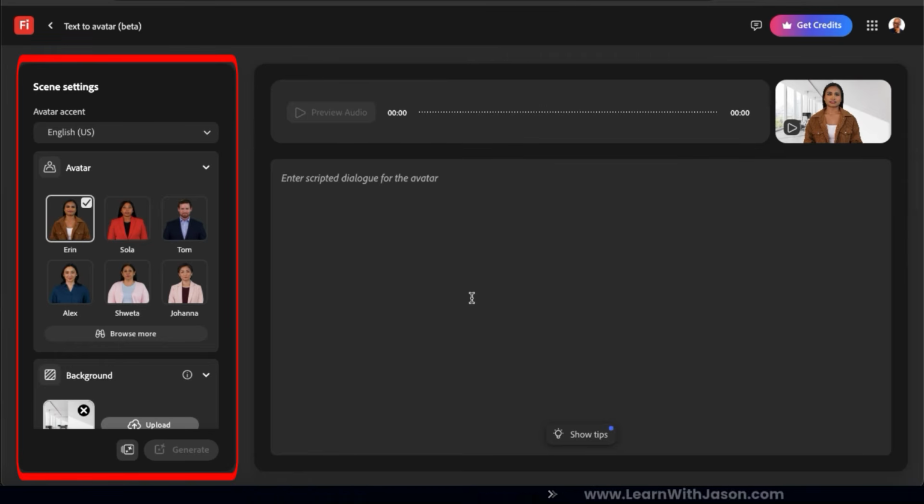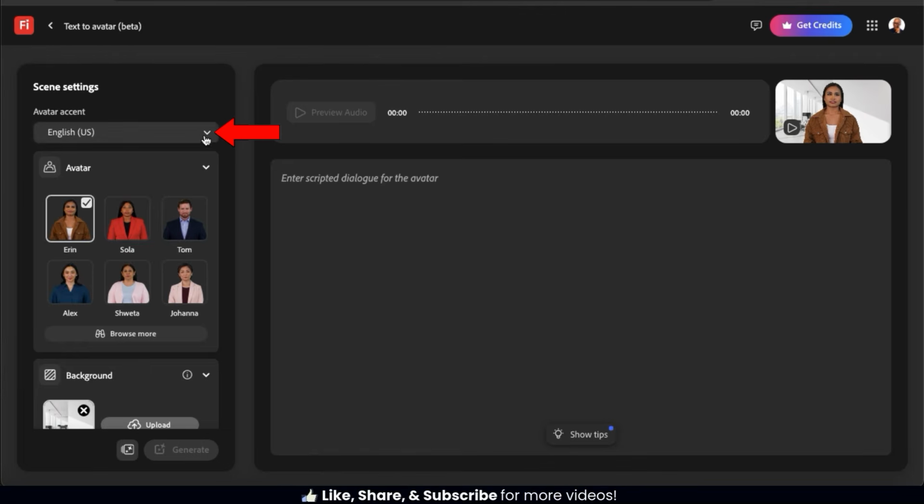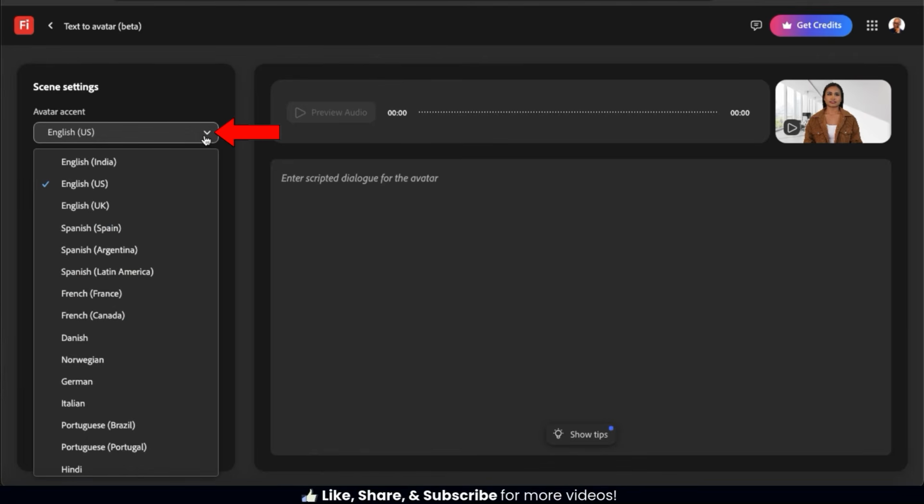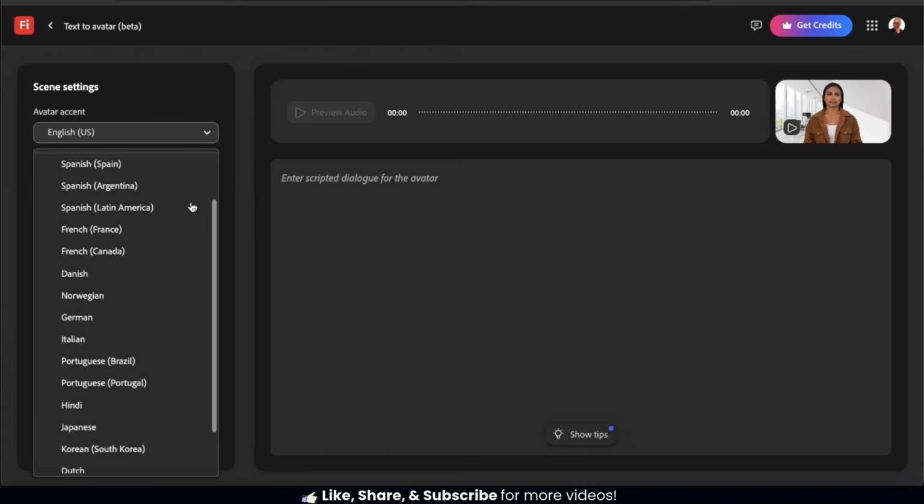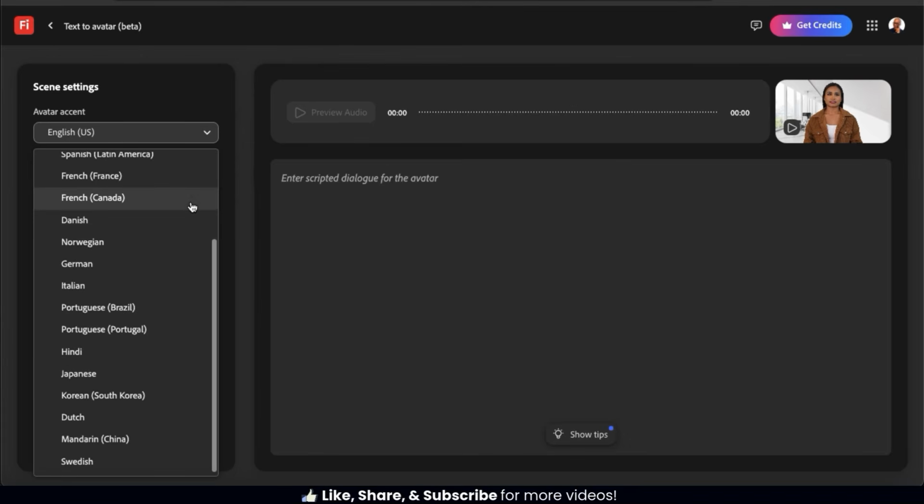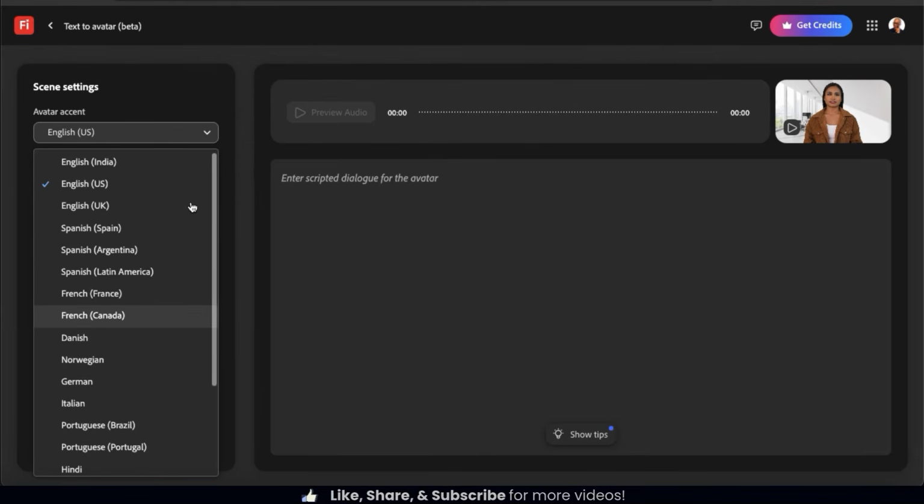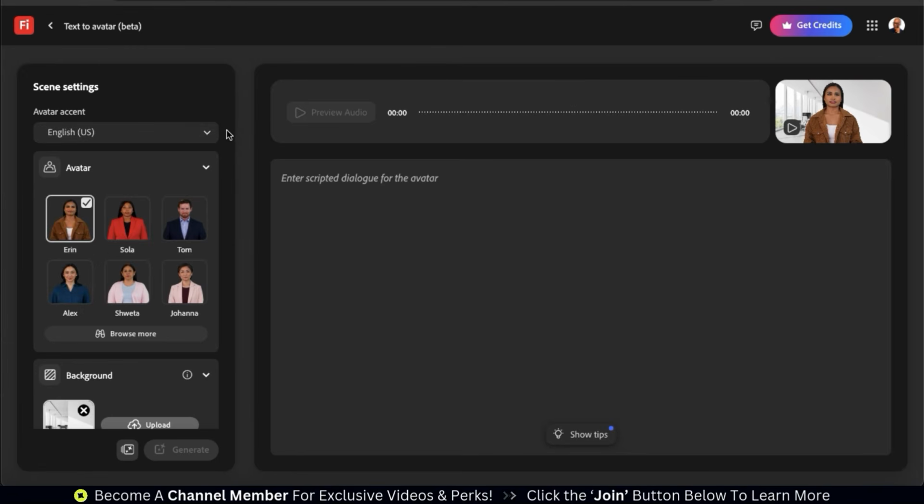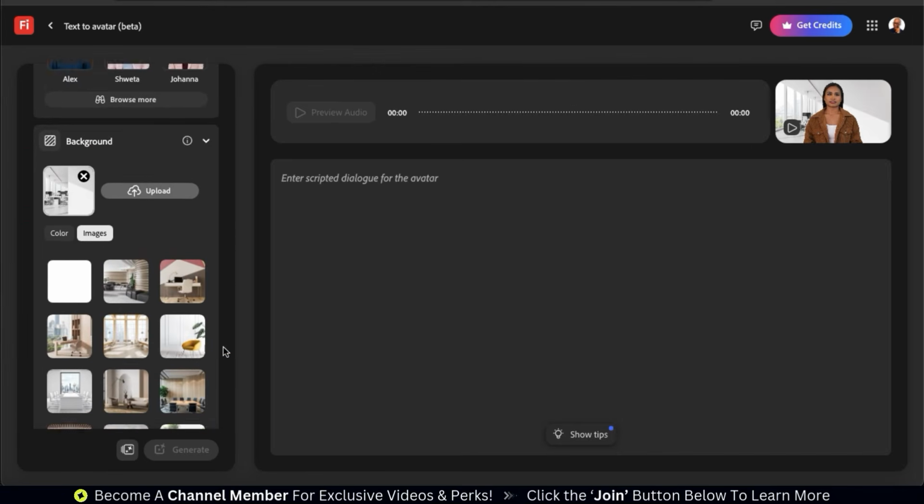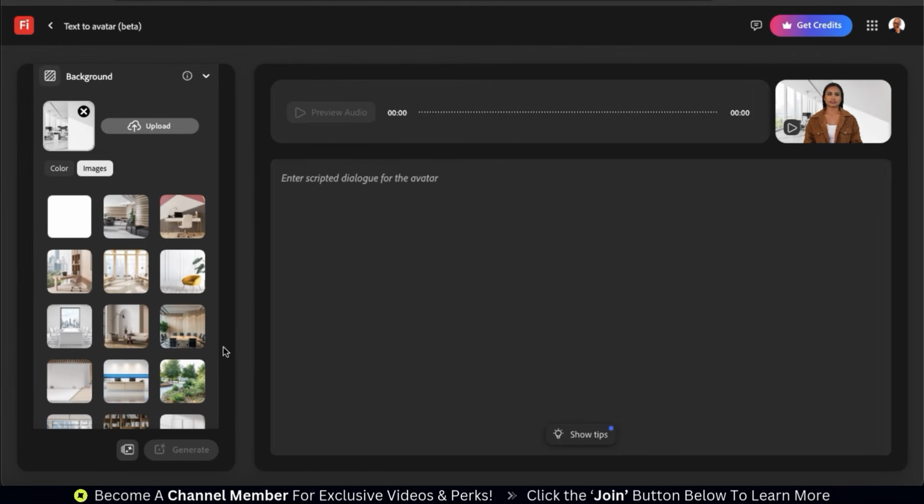Using the menu on the left-hand side here, you can select your scene settings. From the first drop-down menu, you can select your avatar accent. And there are several accents you can select from, depending on where you want your avatar to sound like they're from. For my avatar, I'm just going to stick with US English. And I've already selected my avatar, but if you wanted to select a new one, you could easily do that here. And underneath this, we can select our scene background.